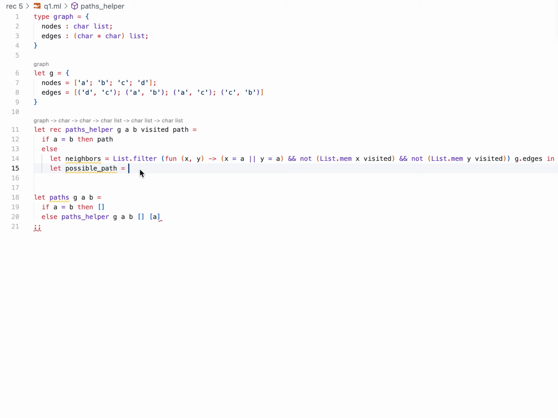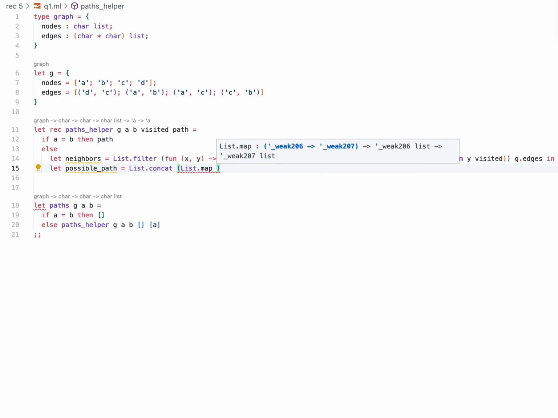So we want to move if we find a possible path, right? So if we find, let's say the source is A, and we found the possible paths B and C, then we want to move to B and C and call the recursive function again. So first of all, let's use list concat here, and I'll explain why we're using concat later.